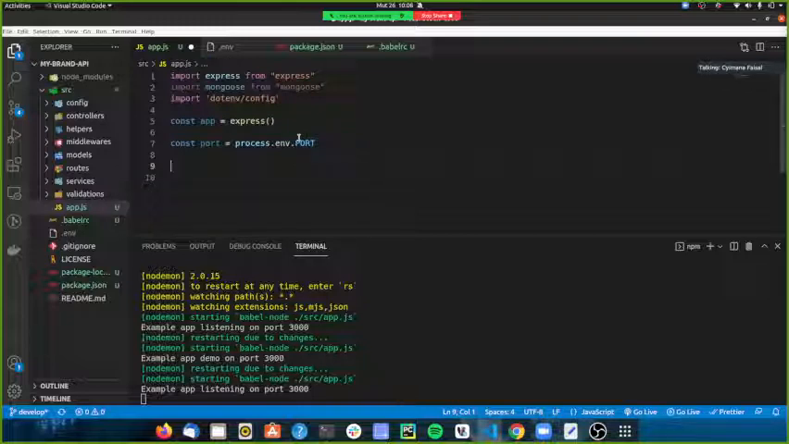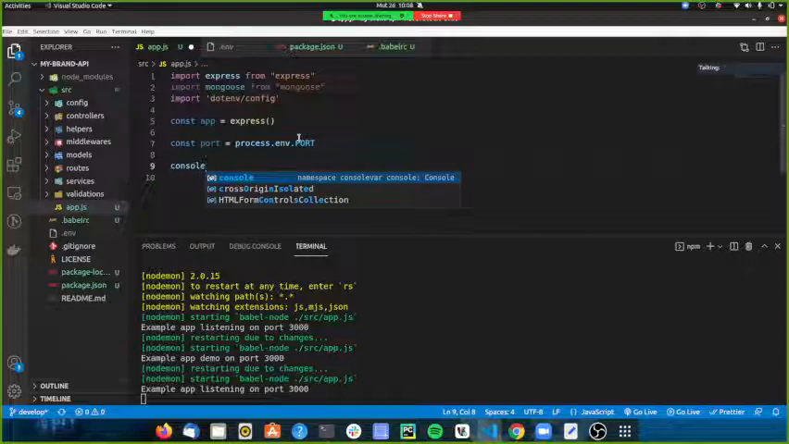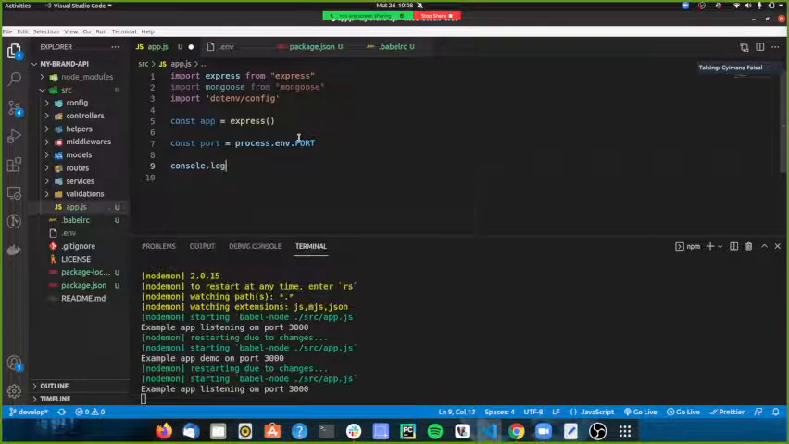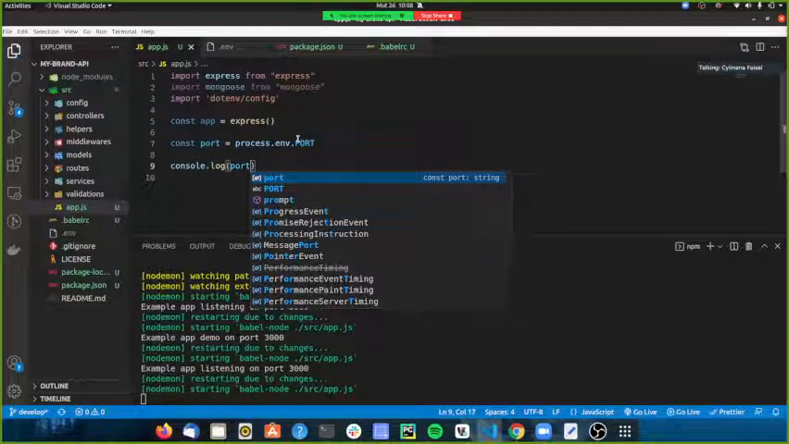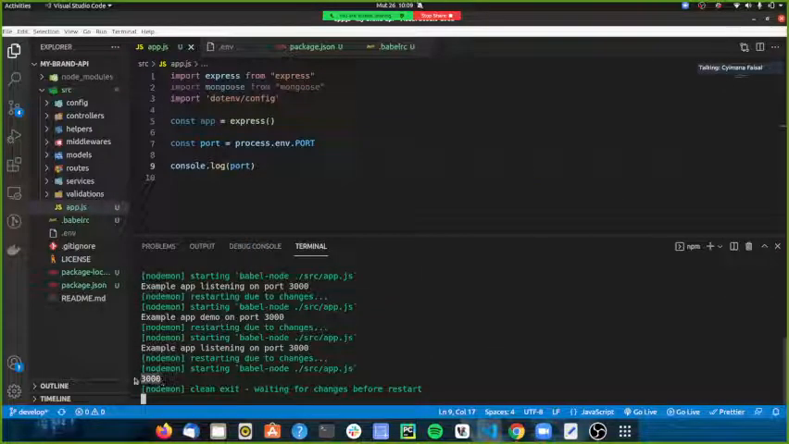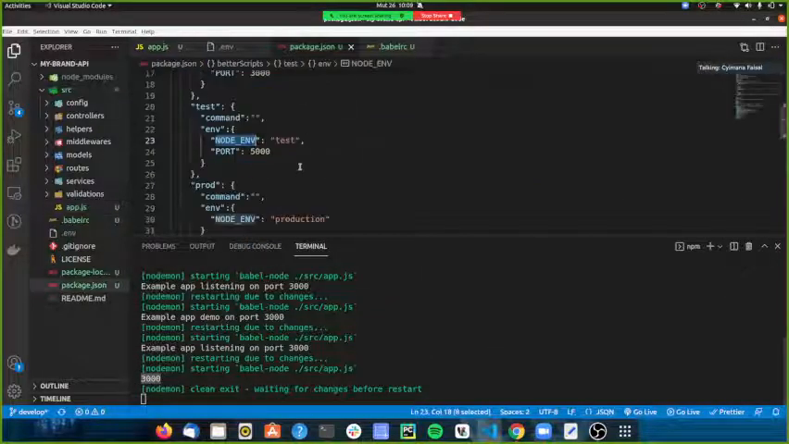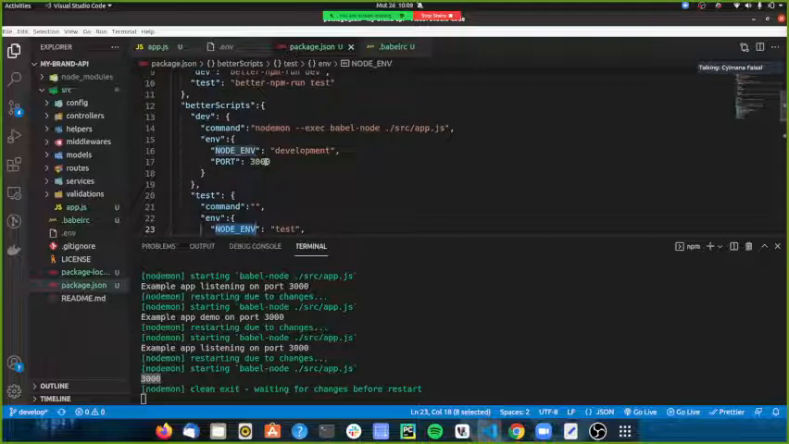Now it's time for us to start the server. How do we start the server? Let's say I need to do something. I need to console this port and see if the port is in the development. Let me say const, console.log port. Let's see what is inside the port. So you can see now we have port 3000, which is this port we set here in the development mode.